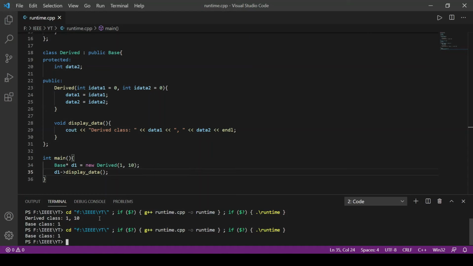So what happens here is that the compiler will decide at the compile time itself that since the pointer is of the base class, then the display data function to be called should also be from the base class. As we can see in the output, compiler cannot reduce the object type. In order to have the derived class function to override the base class function, we are now going to use the virtual keyword in the function signature of display data function in the base class.